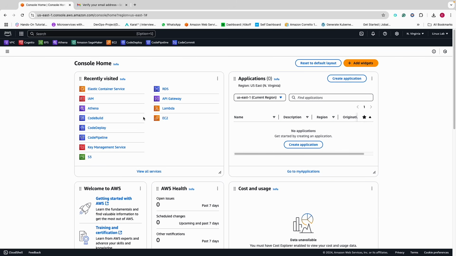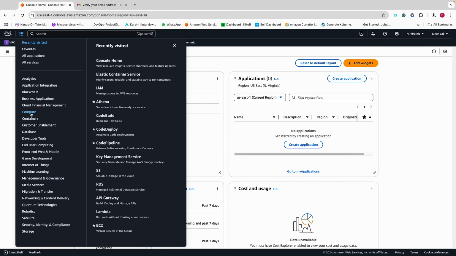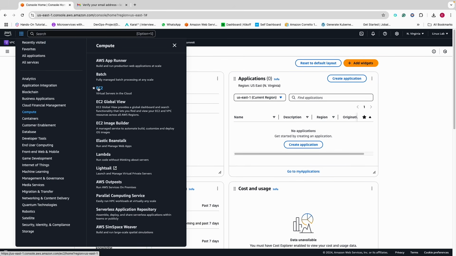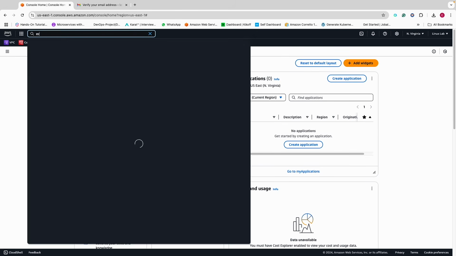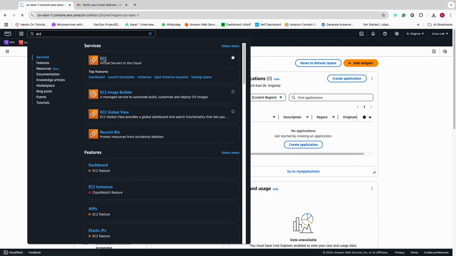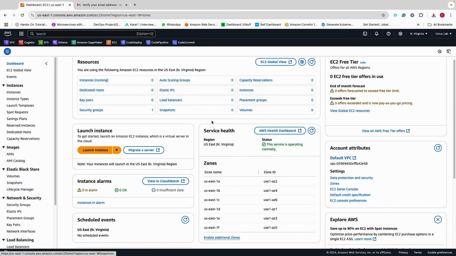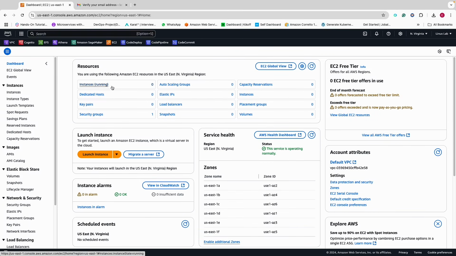So the way you access EC2 is you can see it on the console home screen, for example, right here. And if you don't find it, you can always come here, click on this, right? And you come to where it says compute, click on that, and you're going to see EC2 right here. Or you can just search for EC2 like that, and you click on this one right here. So right now, as you can see, we don't have any server that's running.